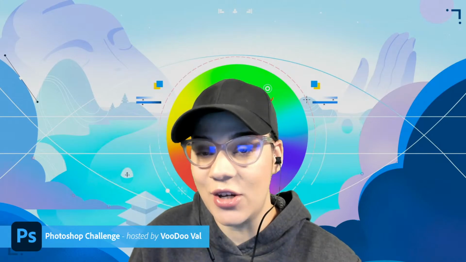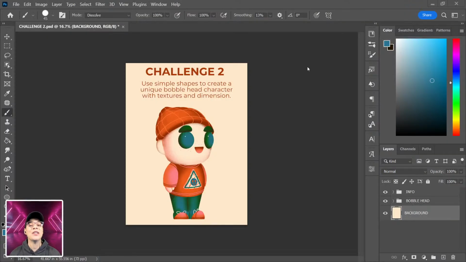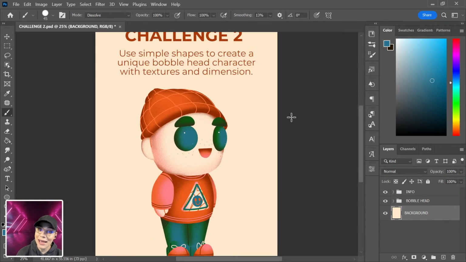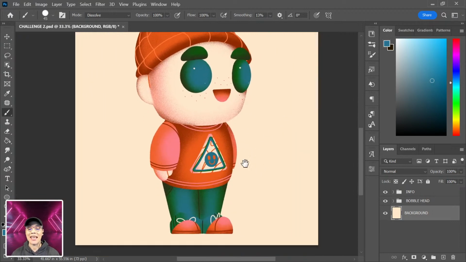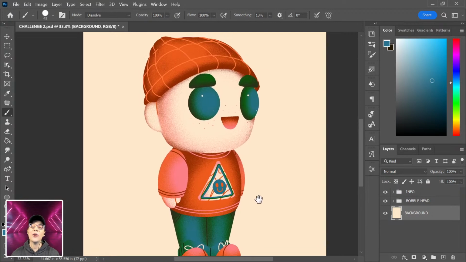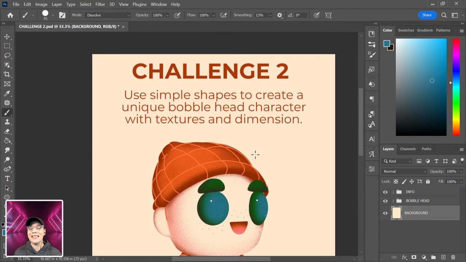This is our challenge number 2, and we are going to be designing our very own bobbleheads, because coming up in the next few challenges we are going to also be animating and doing all sorts of really awesome stuff. And so we're kind of prepping an illustration. If you would like to do this challenge with me and just have yourself a pretty cool customized little character, you can. But if you'd like to participate further on in the challenges, we will be kind of designing this for animation. So this is my little bobblehead, as you can see here, with our information. Using simple shapes, create a unique bobblehead character with textures and dimension. So it's gonna be pretty fun.